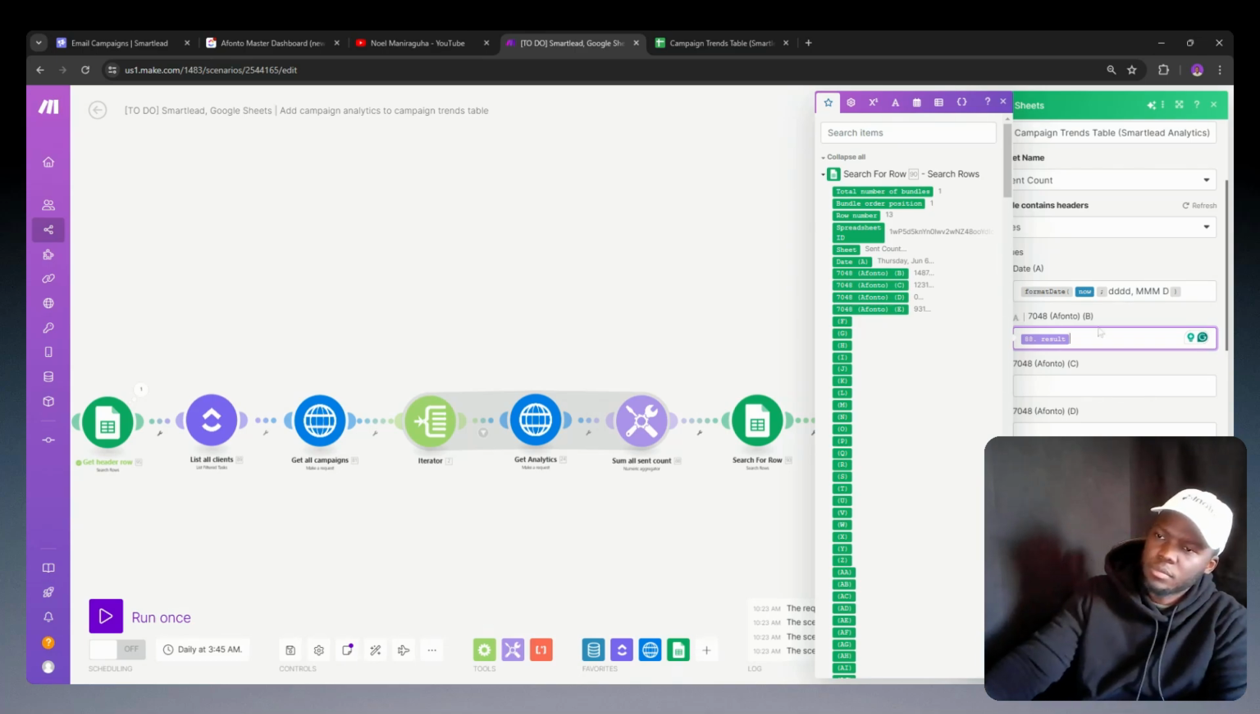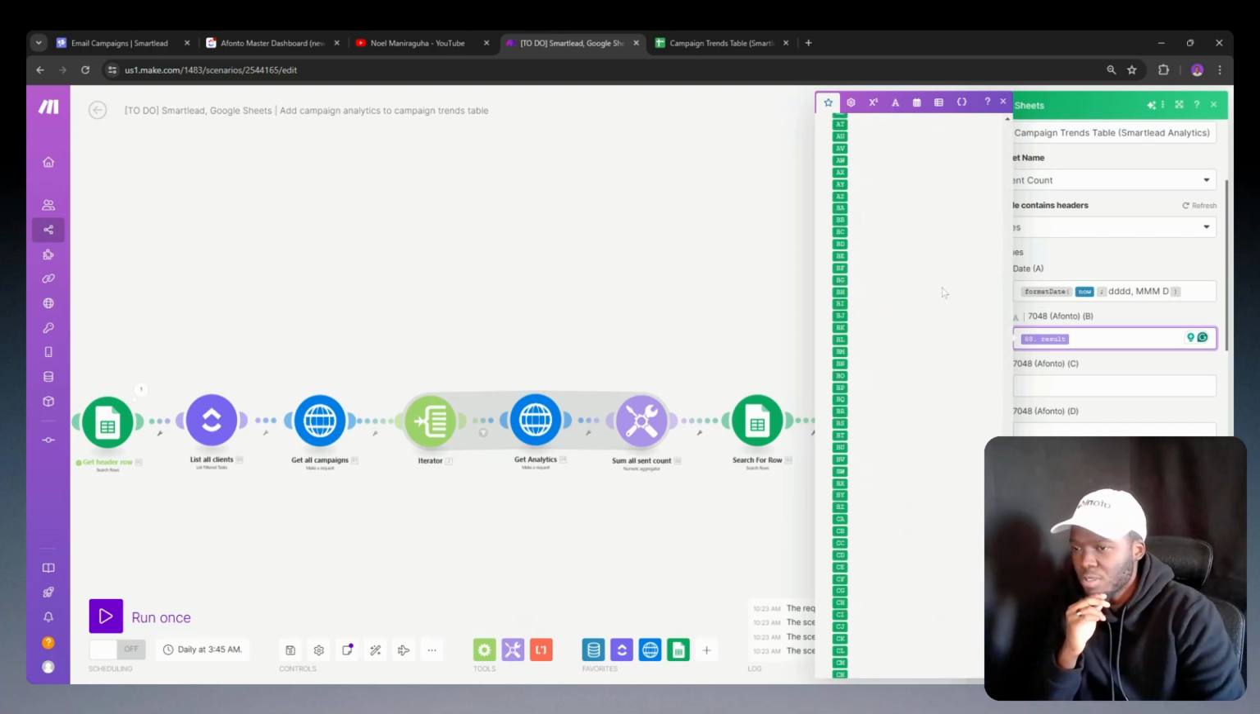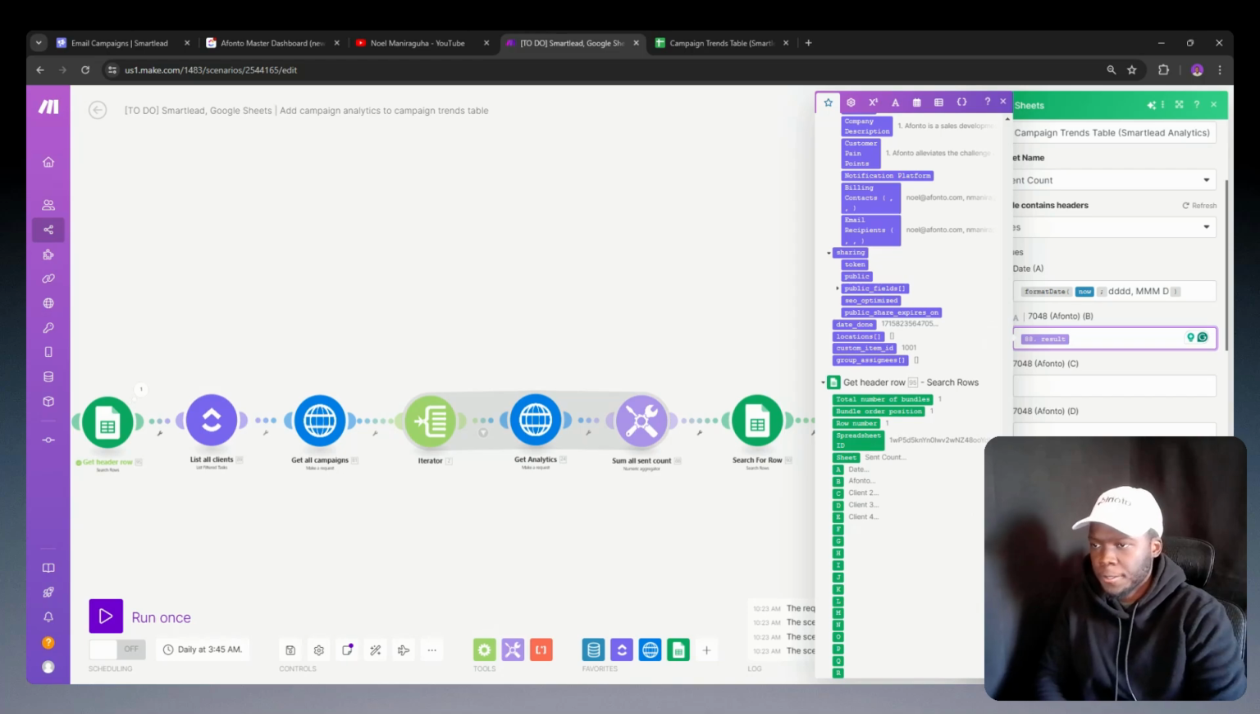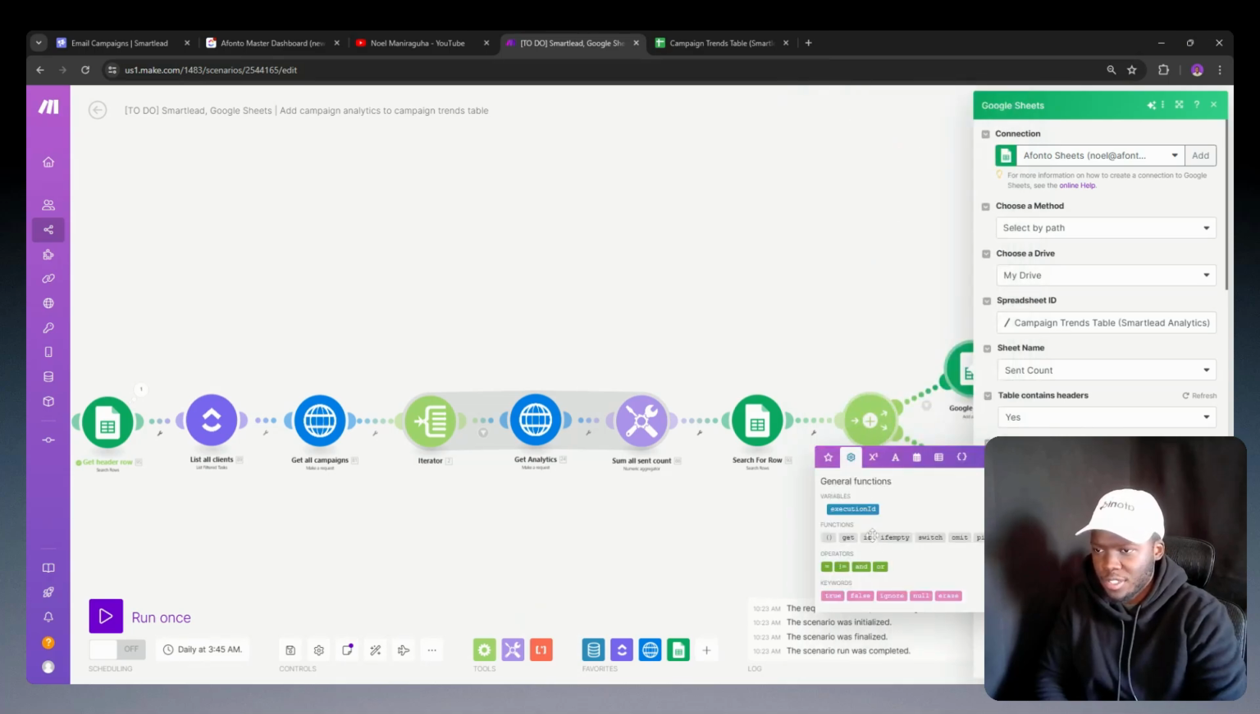Because this right here tells us that B is Afonto, and then C is this, and then boom, and then that is that. And so the question is, is there a way to say if contains?